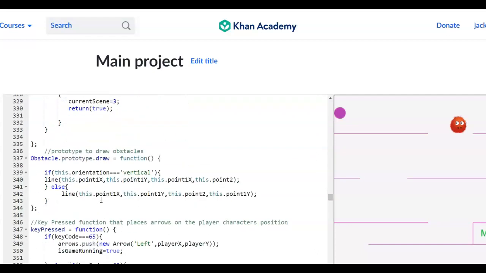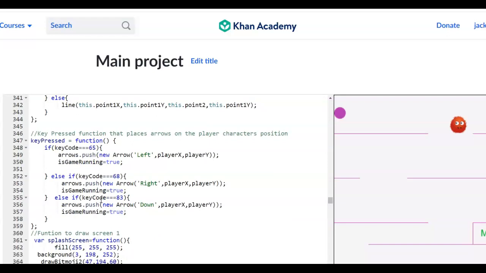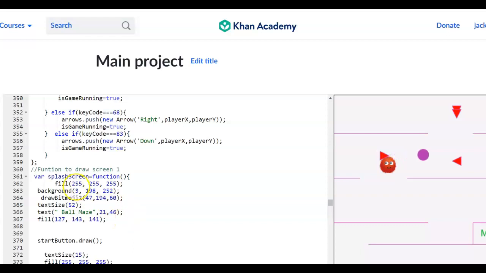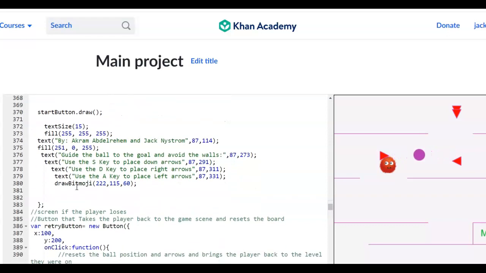This key pressed function places the arrows, and it's controlled with ASD. So you place a down arrow with A, a left arrow with S, and a right arrow with D, like that. This is the code to draw the splash screen, nothing fancy there.